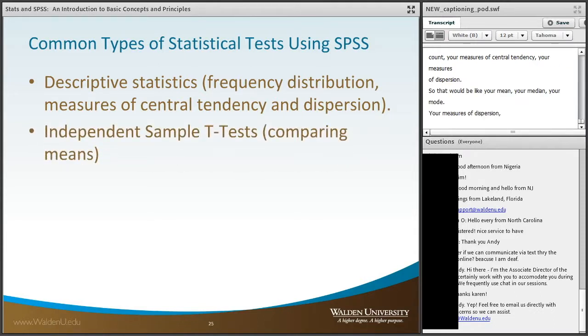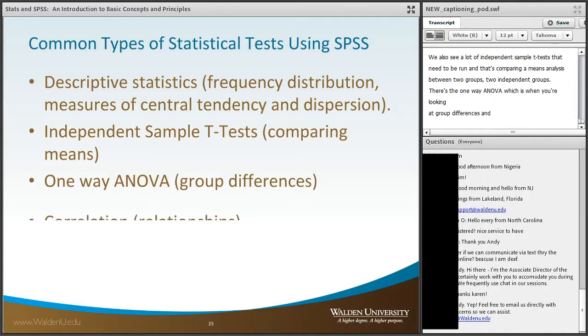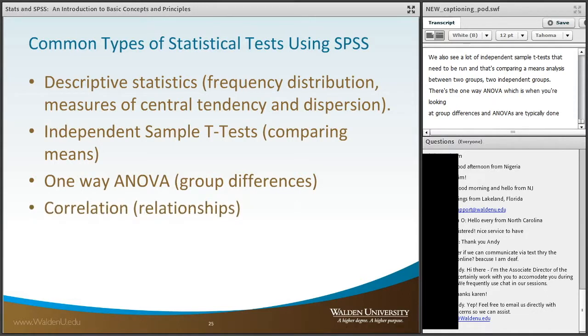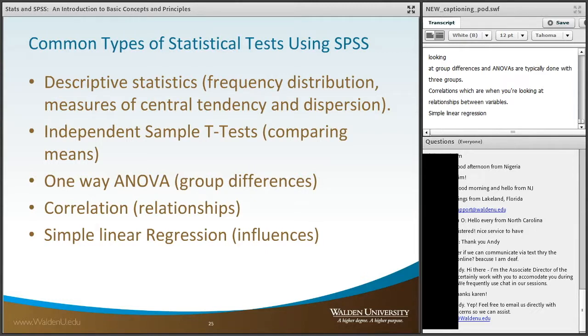We also see a lot of independent sample t-tests, which compare means between two independent groups. There is the one-way ANOVA, which is when you're looking at group differences, and ANOVAs are typically done with 3 groups. Correlations are when you're looking at relationships between variables. Simple linear regression is when you're looking to see how one variable influences another.